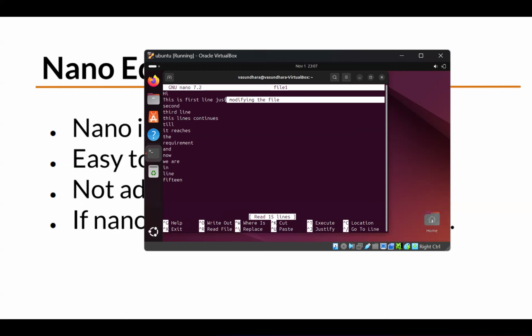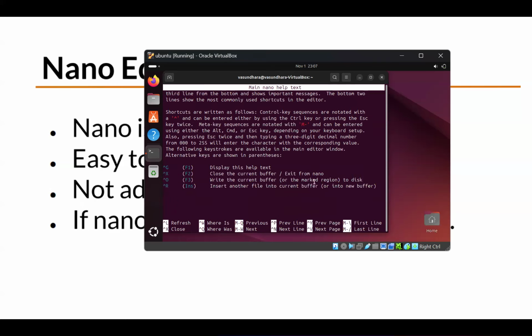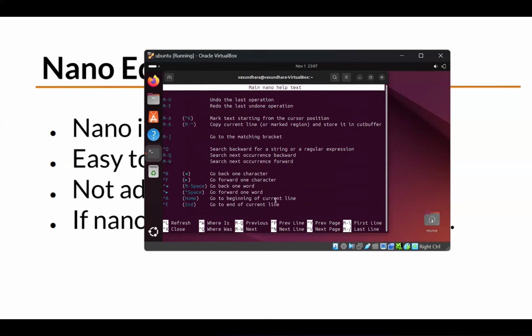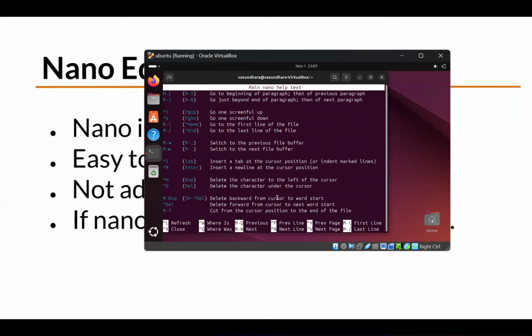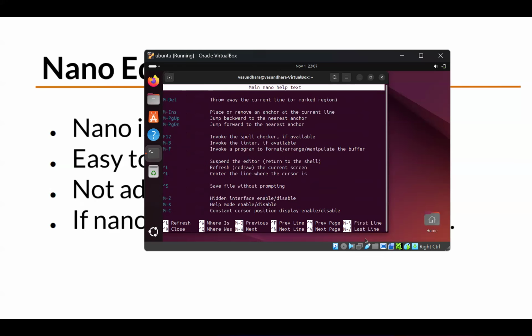Another thing is Control G. When we do Control G, let me do it. Control G is to get help and provides information about how to use the nano command. By going through all this information, you get to know how to use the nano commands and all the commands.